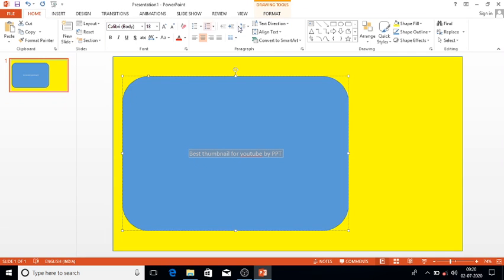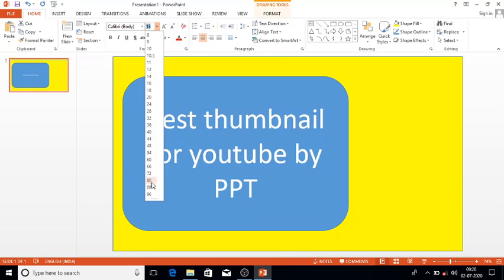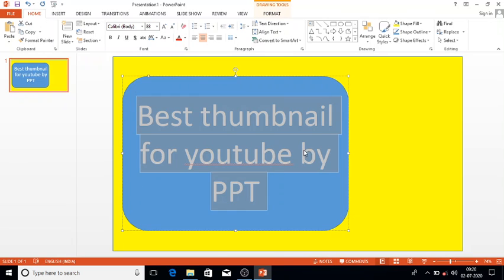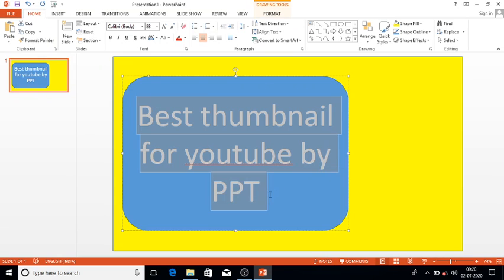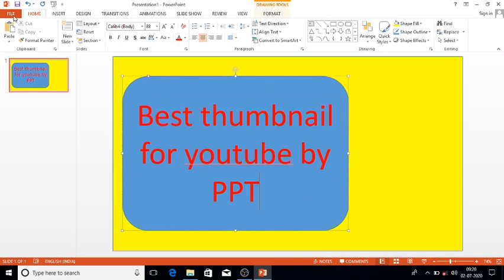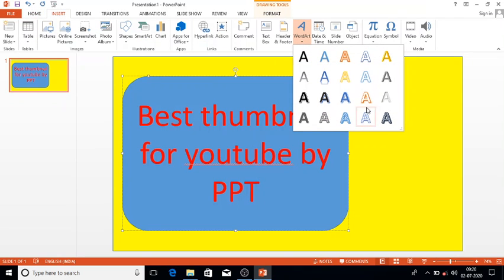Go to the home. Here you have the font size. Let's make it bigger. Do it like this. Okay, so you have this available here. Now we can change the color of the text as well. So you have other options available here as well. If you want to add some word art, you can do it by this way.